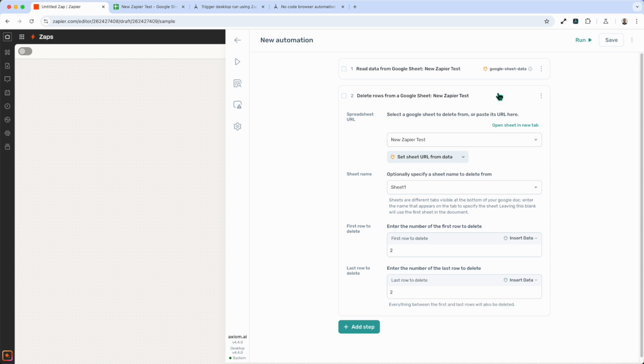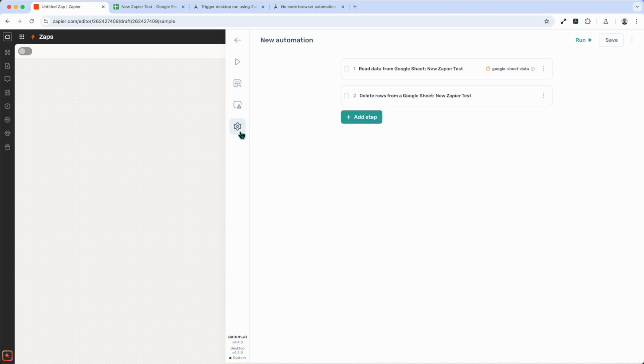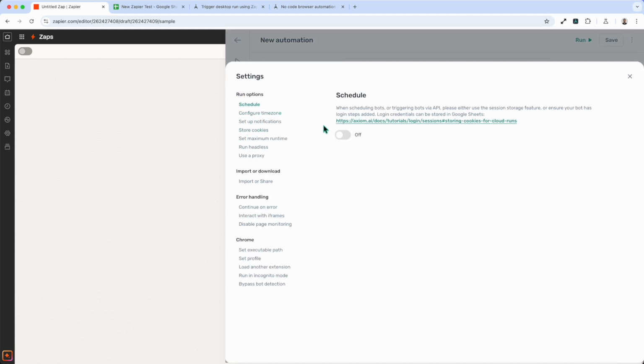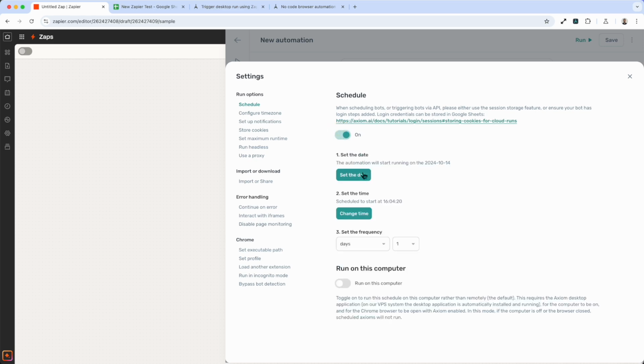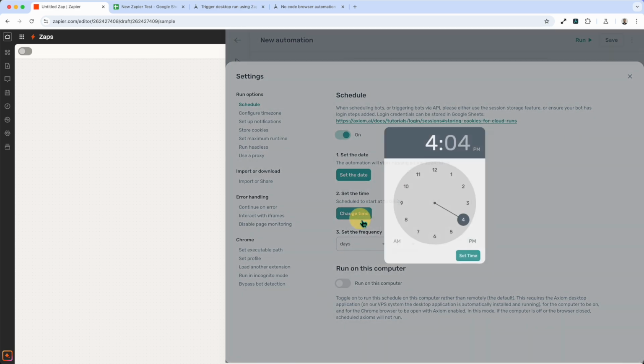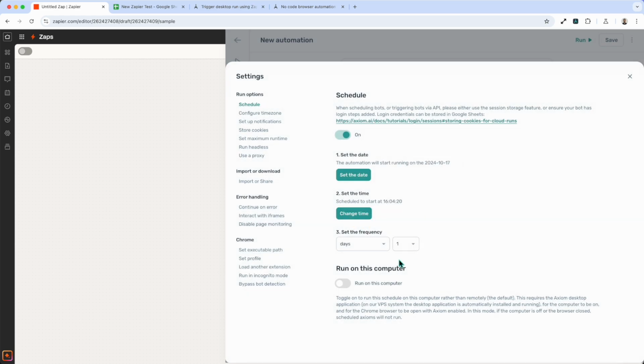All that's left to do now to get it working is to set up the scheduler. To do that, go to the cog in the vertical menu here, click on Settings, open the scheduler, toggle it on, set your start date and your time. Then you want to set your frequency, but because you're using the desktop runner, you want to make sure that's toggled on first, and then you'll be given the correct options to set your frequency.